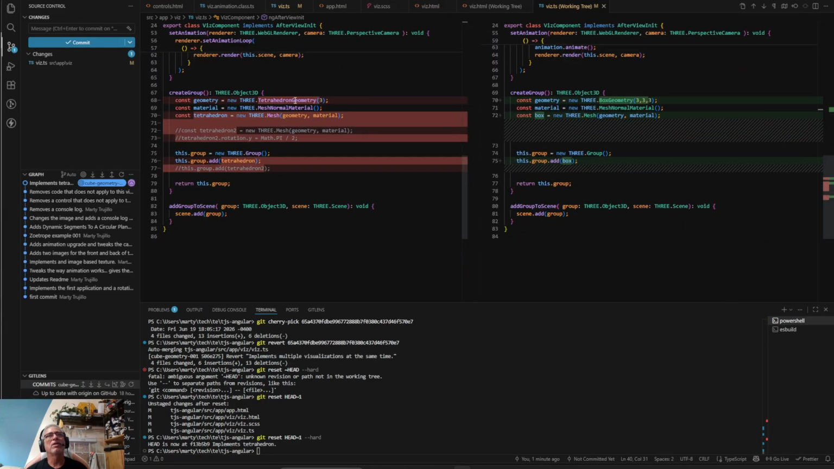Here you can see it was a tetra geometry, a single tetra geometry, and then there was this commented out, so I just got rid of it. I changed the name of this to box, and there we go.